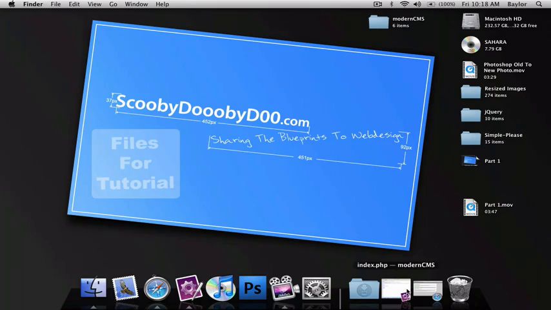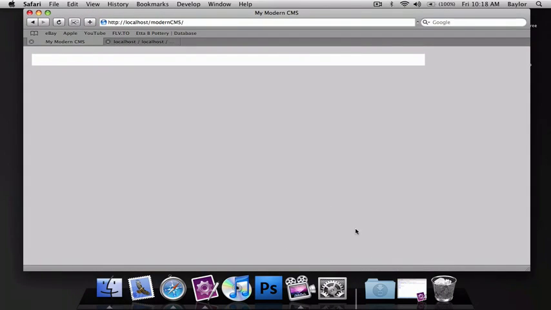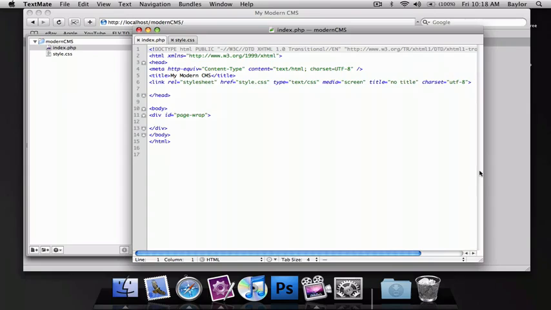Okay, so I'm going to kind of rush through this, but basically this is the third time I've made it. We're going to need to connect to our database this time, and we're also going to need to select all the rows from the database. So I'm going to do that.